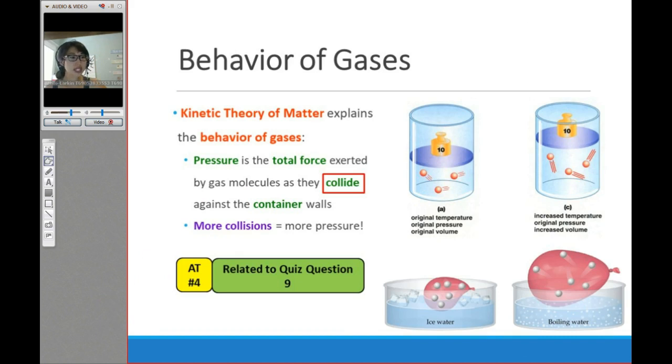So the reason the kinetic theory of matter is important is because it explains the behavior of gases. When you hear about pressure, what pressure is, is when gas molecules are exerting a force on their container as they literally collide with their container walls. Molecules are moving around really fast in gases, and so they will actually hit the sides of their containers. And if they hit their containers too much, what do you think is going to happen to those container walls? Tell me in the chat box.